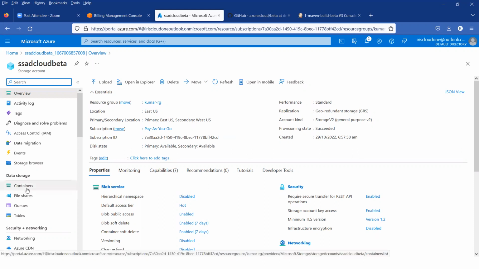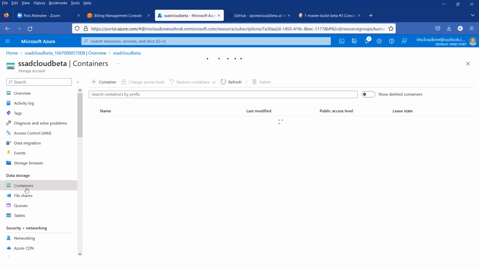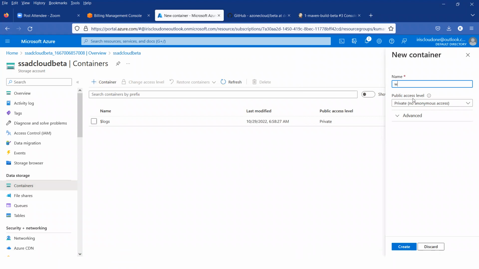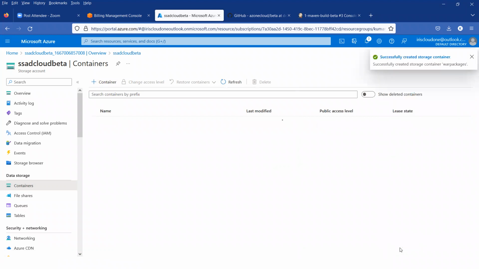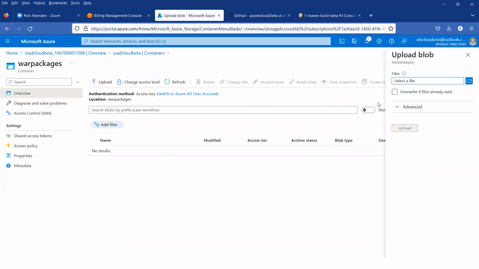Right now, you get to see something called containers. So let's go ahead and create a container. I will create a container called packages, for WAR packages. I'll store all the WAR packages here. See, I've created the container. Now upload the WAR package. Click on upload and select the file.